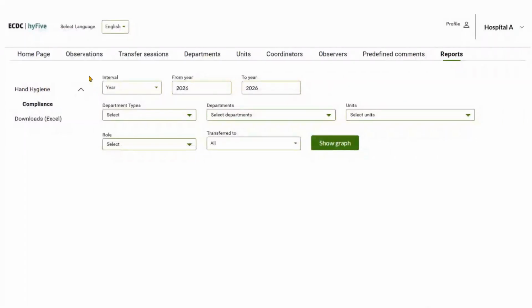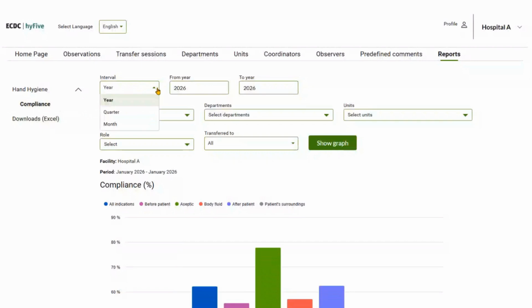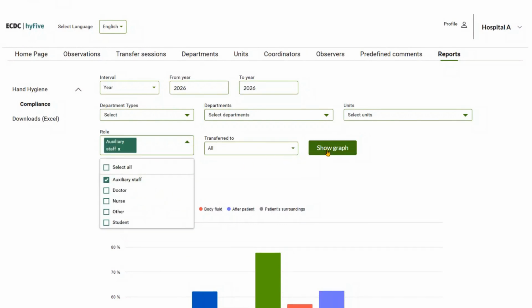In the Reports tab, you can visualize the results and export them to Excel format. Select the reporting interval, the period, the department type, the department, the unit, and the role. The tool will then display graphs showing the compliance rate results.